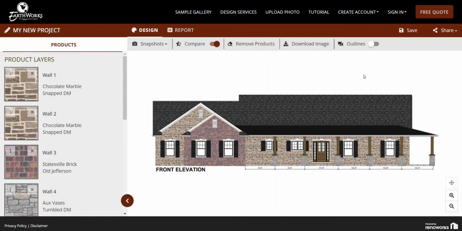Just like a sample gallery project, you can save a copy of this project to your visualizer account in order to start saving multiple designs using the snapshot menu. If you haven't already created an account, make sure you do that now. If you do already have an account, make sure to sign in.